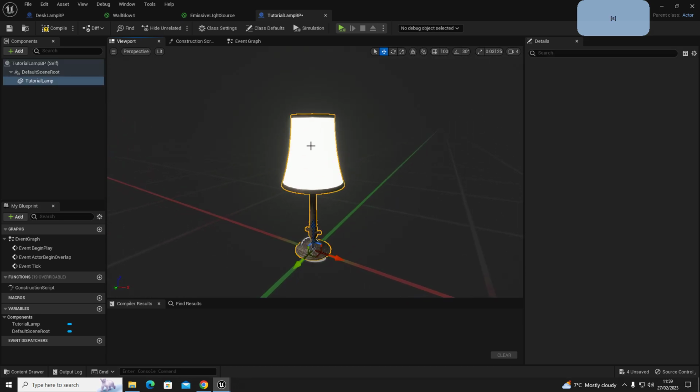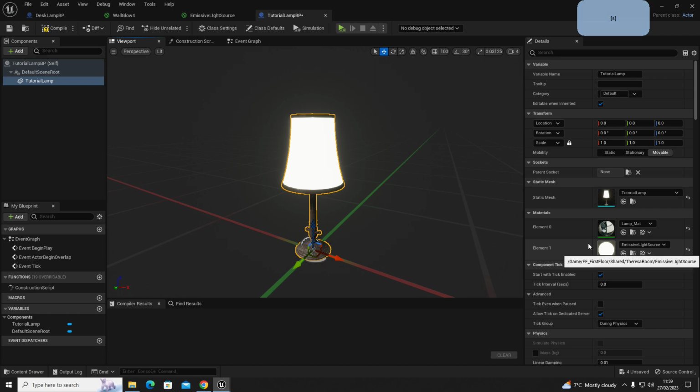The cool thing is you can literally change this now. You can have multiple, you can go in there and change it and have a red glow, blue glow. You can make all the lights turn red in your scene for a horror game.